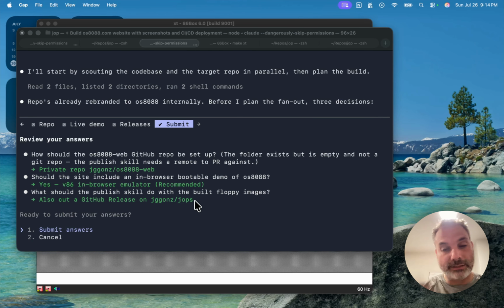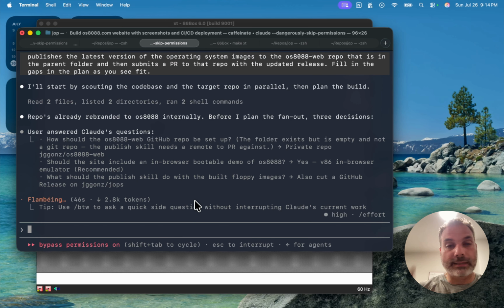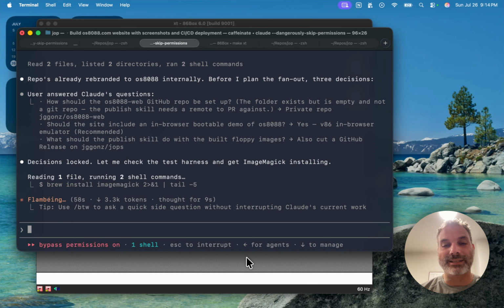All right, so I'm gonna hit enter here and I'm gonna let it crunch. It's probably gonna take a while to build this out, especially since it has to generate images and stuff. So with the magic of editing, we'll check back in a second after it's done.